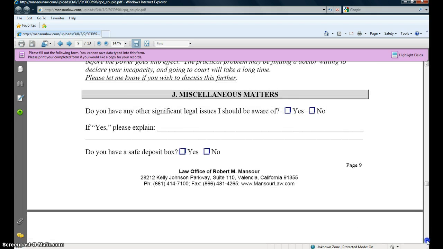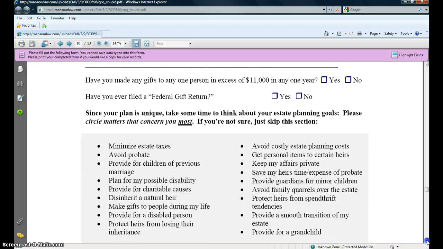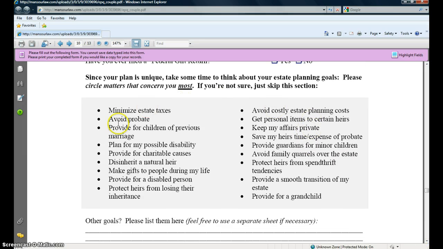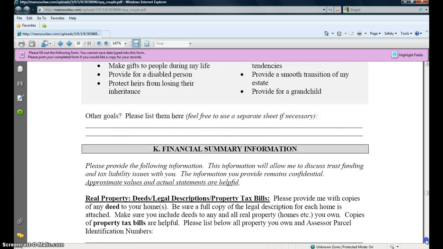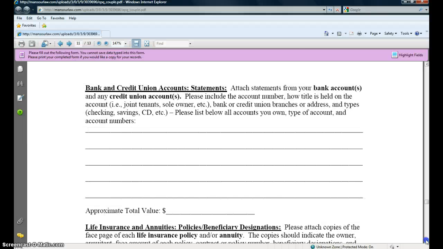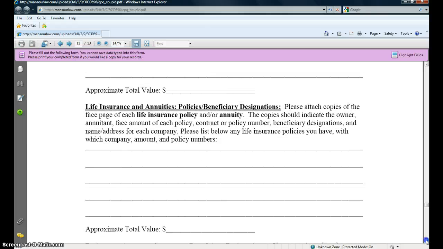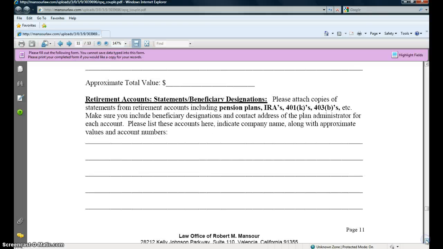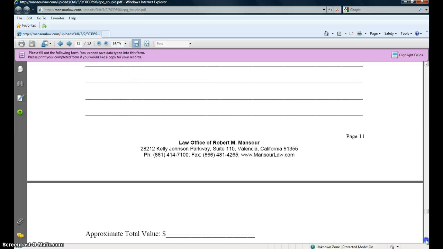Then there are some miscellaneous matters that you might want to check out on the subsequent pages. And then, right here on page 10, you would want to circle all the important reasons that you're doing estate planning so that when I'm helping you plan, I make sure that I keep your goals in mind. And then we get into section K, which is essentially the financial summary part, where you would list all your real estate, all bank and credit union accounts, any life insurance accounts, annuities. I do ask for approximate values because that helps me when it comes time to estate tax recommendations, and if there are any. Retirement accounts such as 401ks, pension plans, IRAs, very common things that people have.